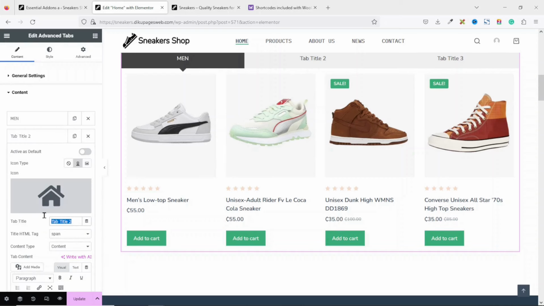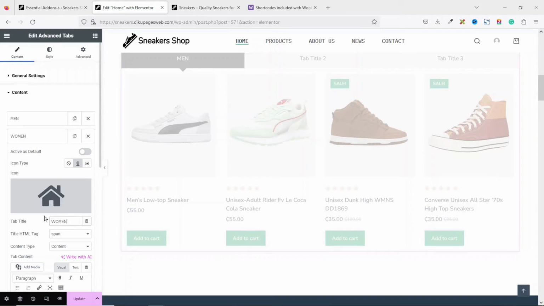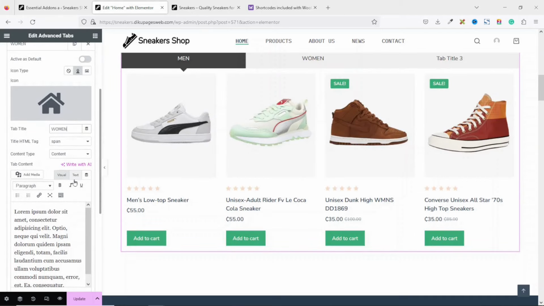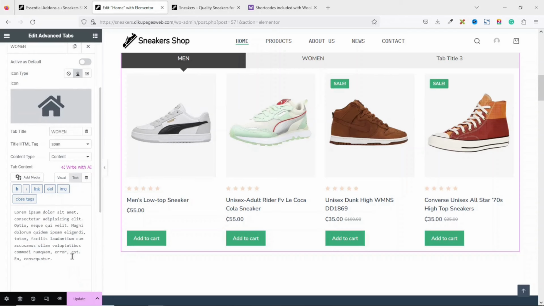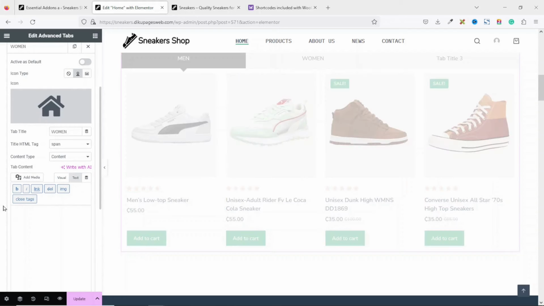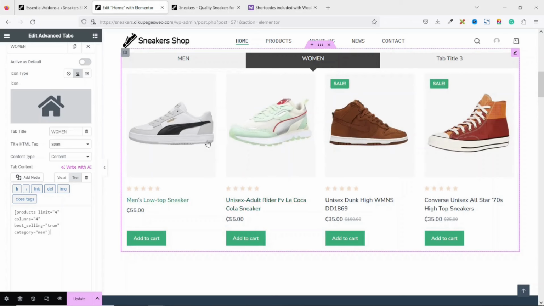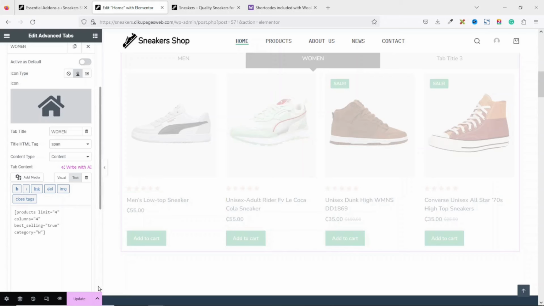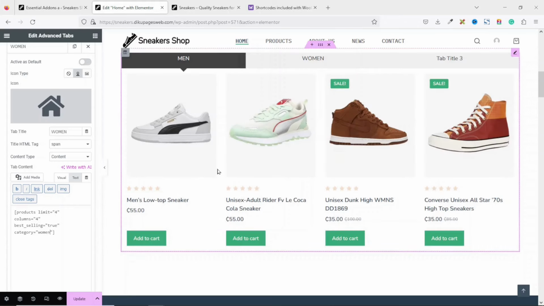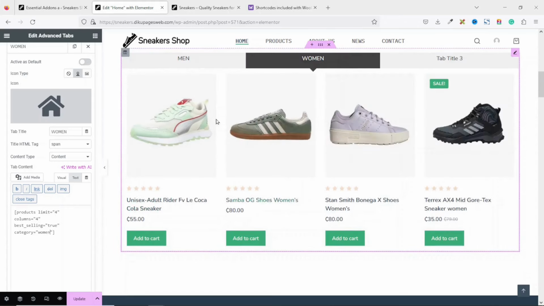The title is going to be women. Going down, the text at the moment is set to visual. I go to text. I take this out and I paste in my short code. And that one too will pull from the men category. If we click on women, you see that we still see the men category products. So I change this from men to women. Now if I go over to women, you see different products which are under the women category.